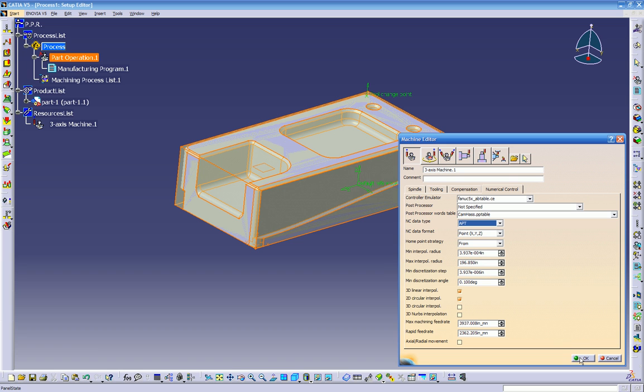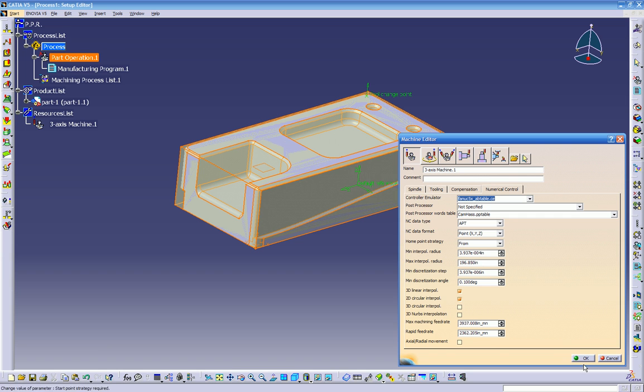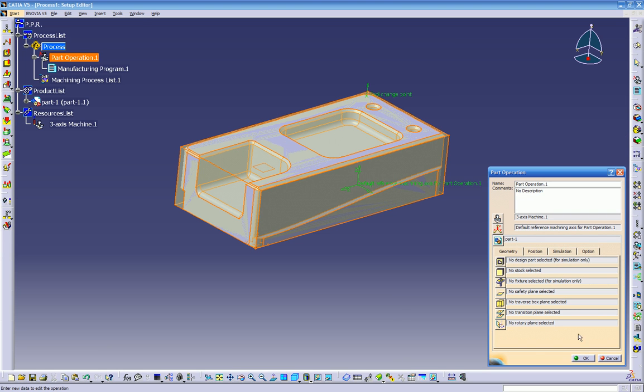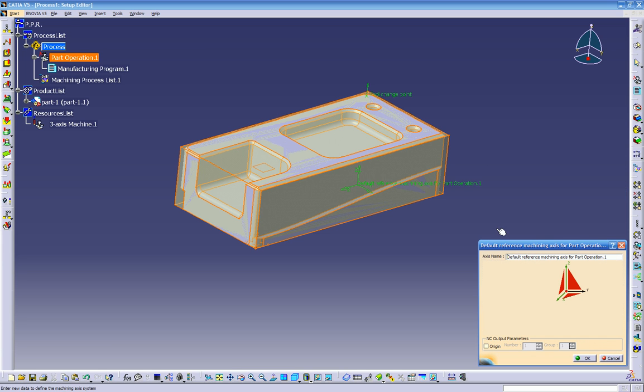Now we got all this set up. I already mentioned in previous sessions, so I like to repeat a couple times to make sure we're on the right page. I'm going to click OK. So we got the machine set up. Now we got to set up our access system.